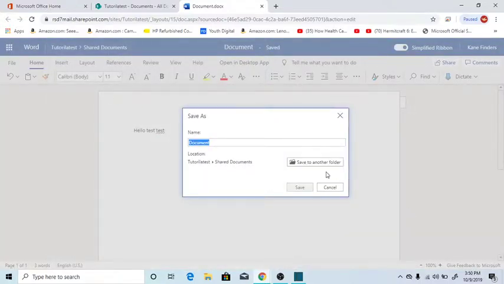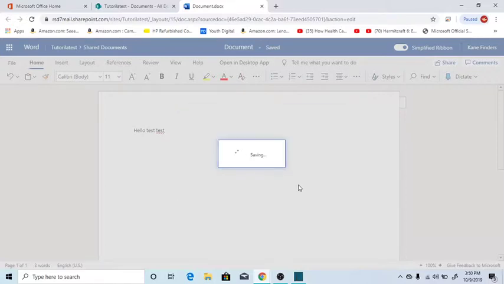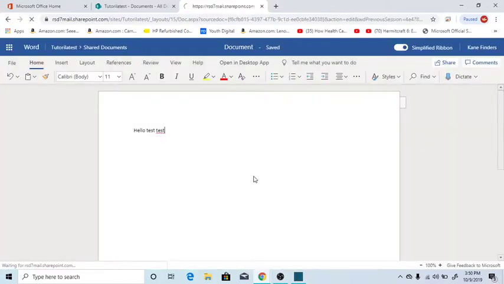Save as. And you'll see here tutorial test, shared documents, and you can save. And then you just say outline. And once you save that, it's all good.